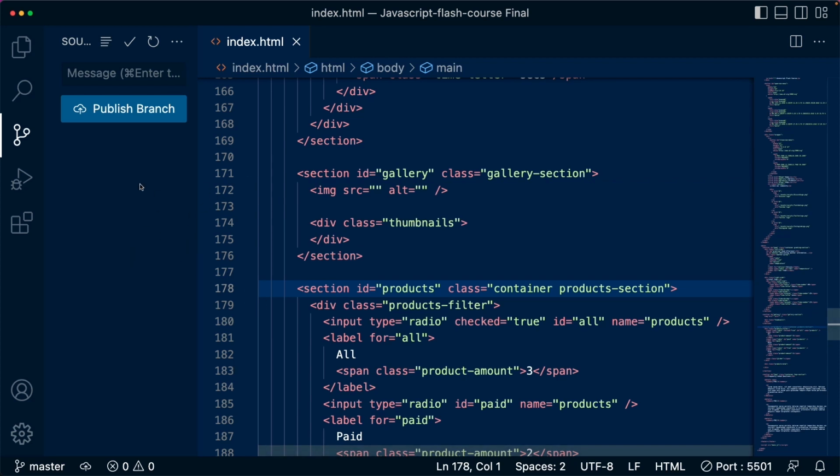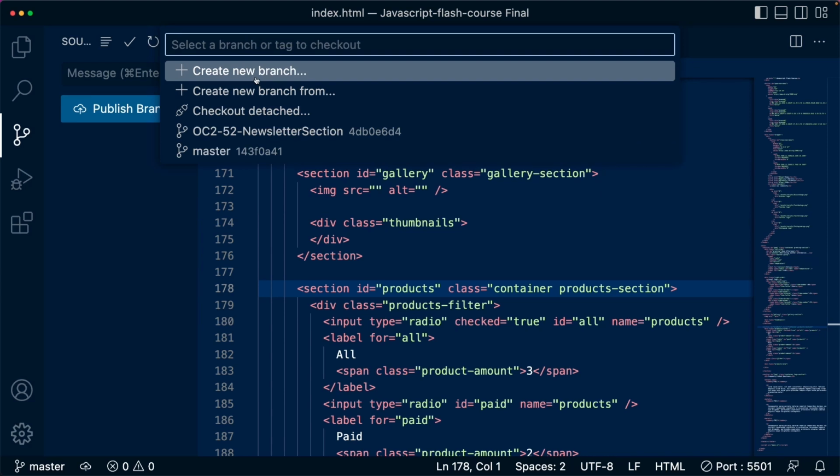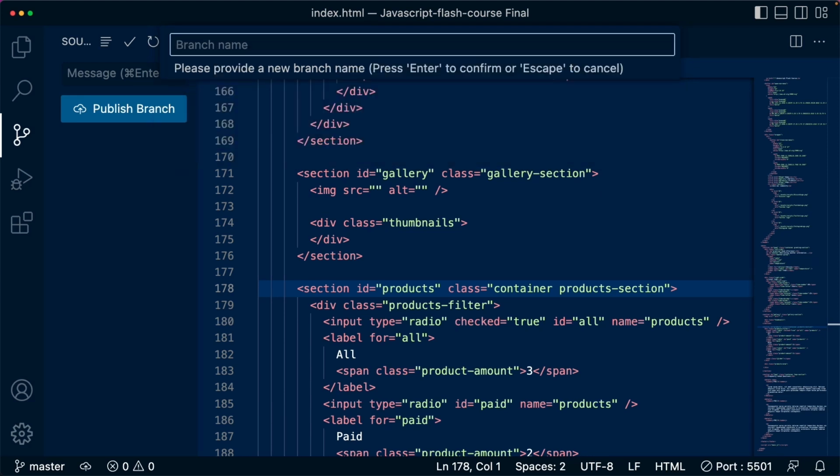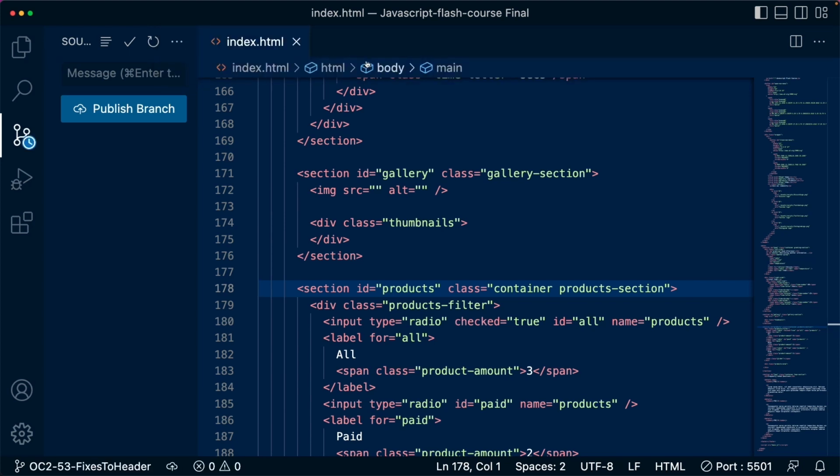So this is what the other developer would have, and he would be able to create his branch as well. So doing from the source control, we would use the shortcut again. So Command-Shift-P, Git checkout. We can create a new branch. In this case, it's OC253, the ticket number, and fixes to header. We don't have to be that specific about what fix is this because we already have the ticket number here. So we can easily go to Jira and check what this was about. So let's press enter. And now we created the branch and we are on it.